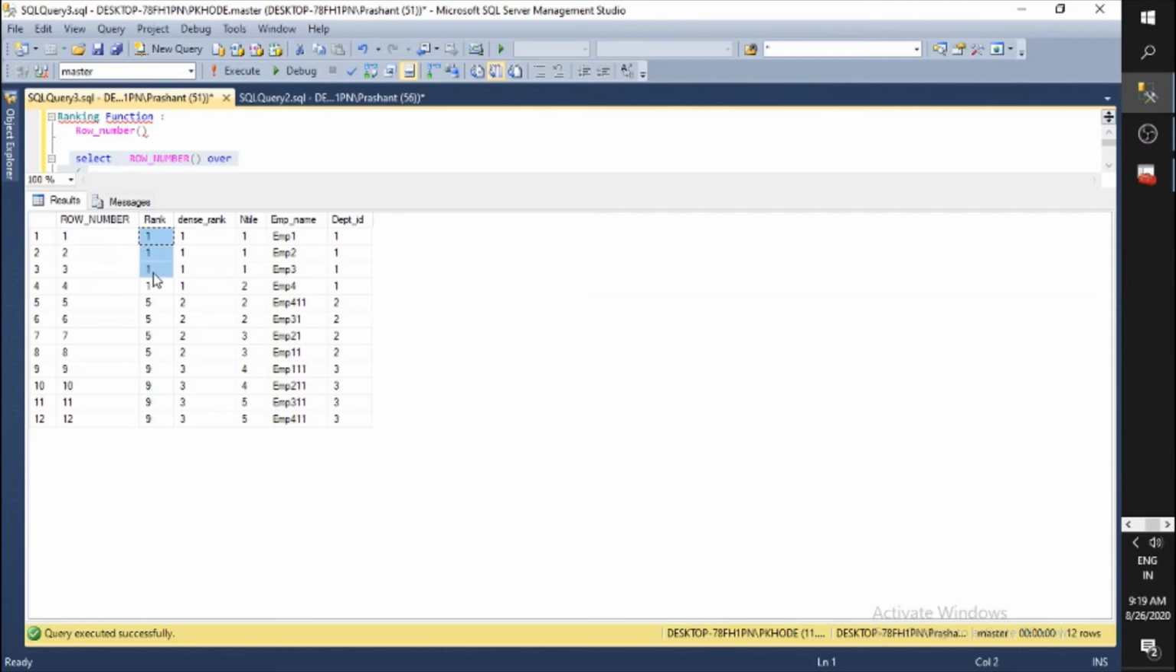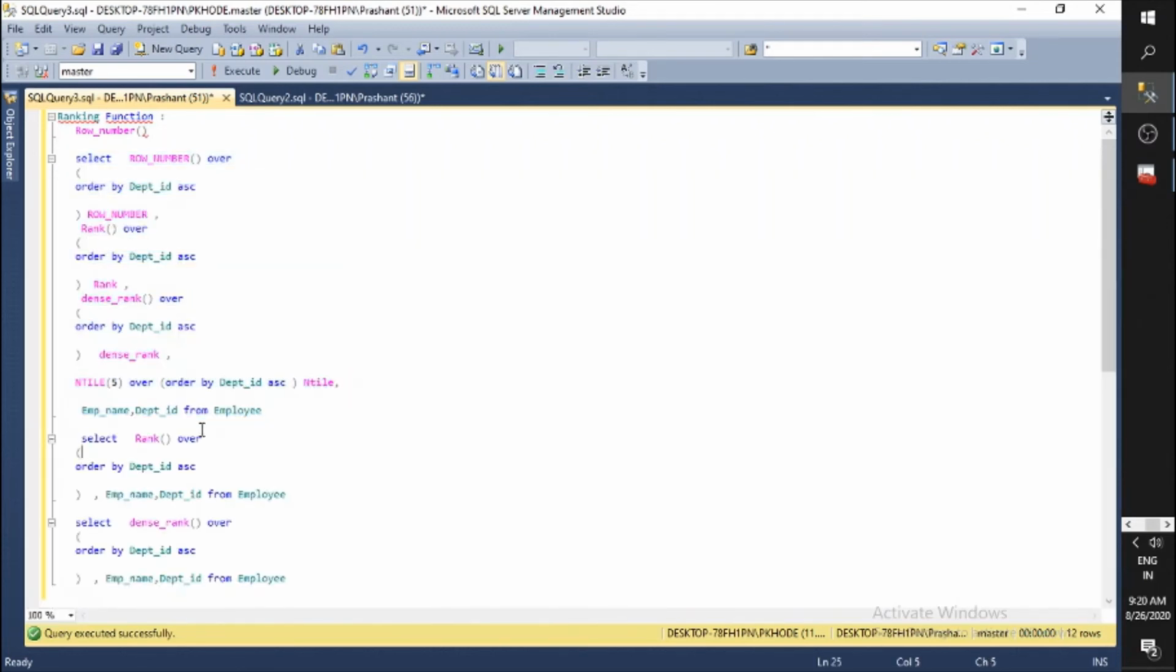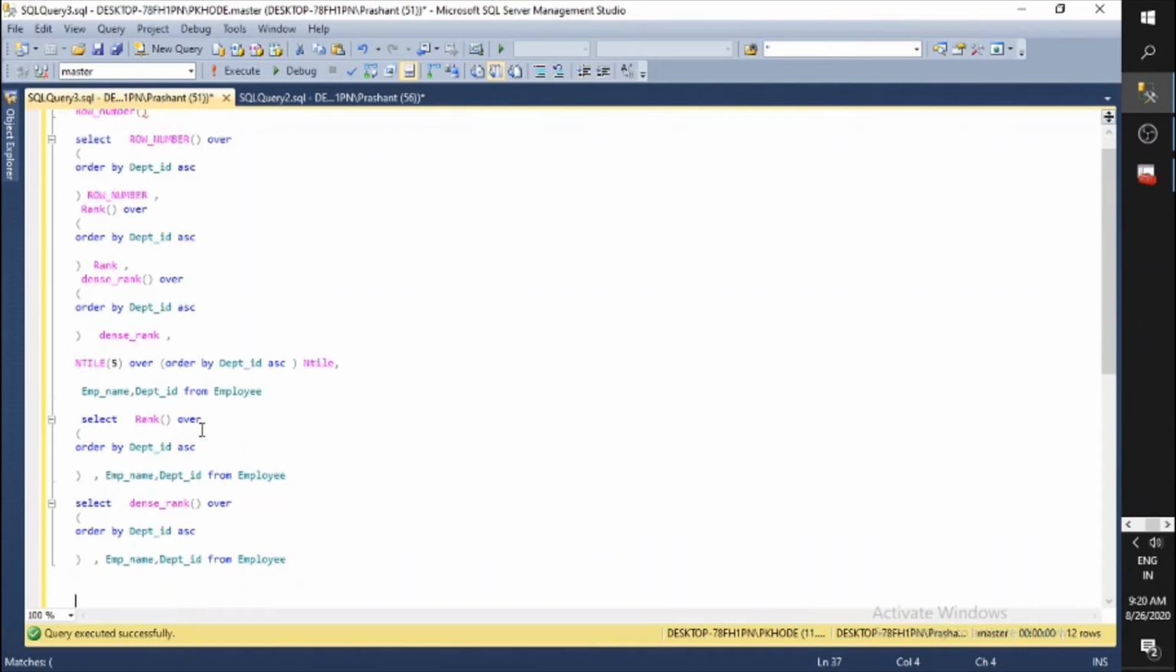If I go with rank, the value would get skipped and the next value would be the next coming value. Here it is a 5, not a 2. In dense rank, the value would be skipped, but the next rank would be the next value. It won't skip, right? And in ntile we need to pass the number. Based on that number, the data would be grouped into buckets. Great.